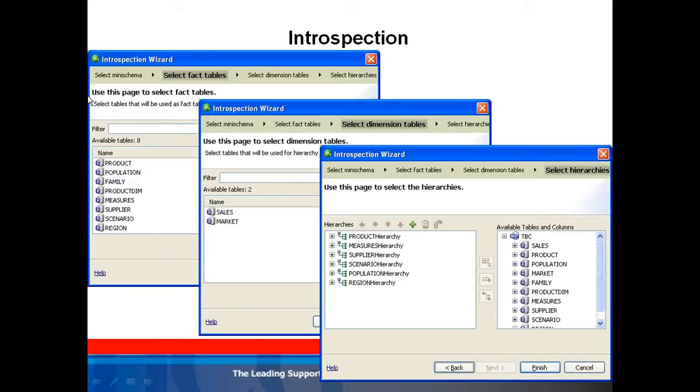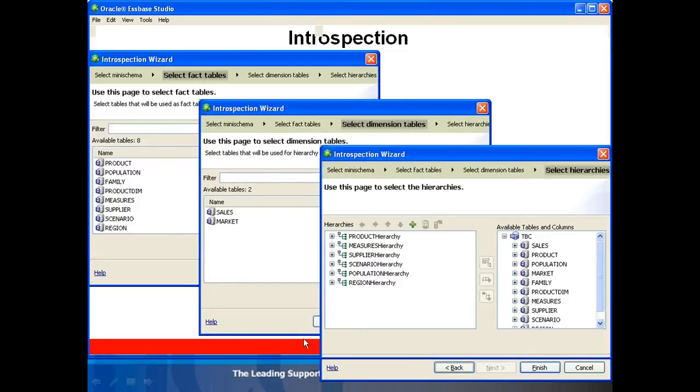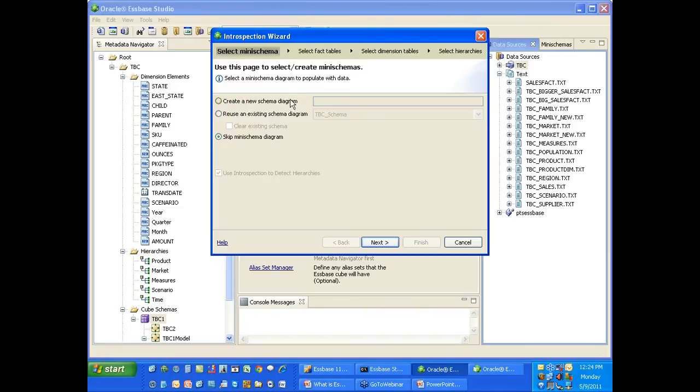The introspection feature is applied through a wizard that walks you through the tasks. So you select a source in the navigator pane, which I'll swing over to here, live. So I'll select a source like TBC here, and then go to File, Introspect right there. And then the wizard, the introspection wizard, delivers a point-and-click process for introspecting and modifying the assumptions from the introspection process.